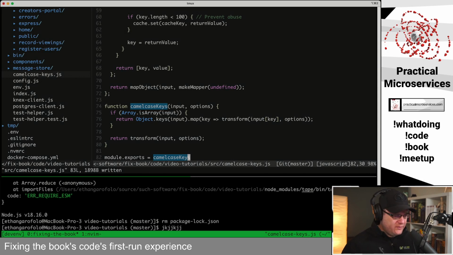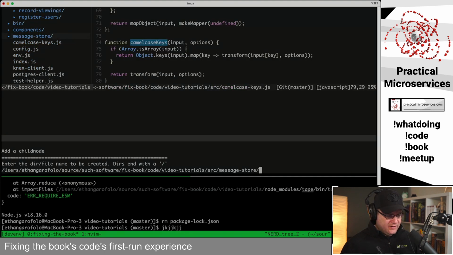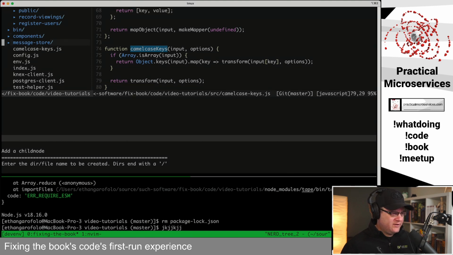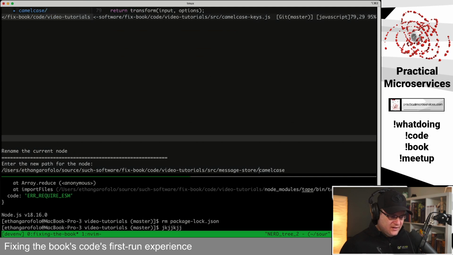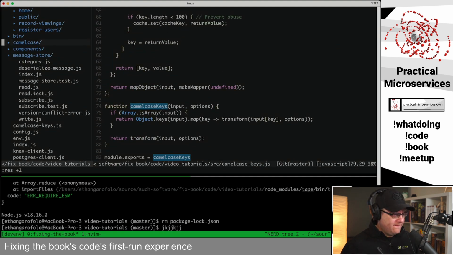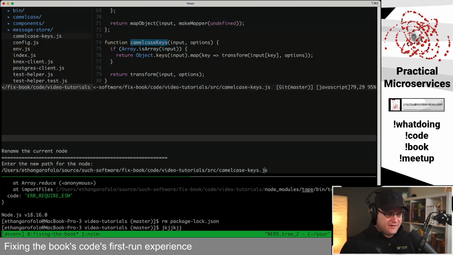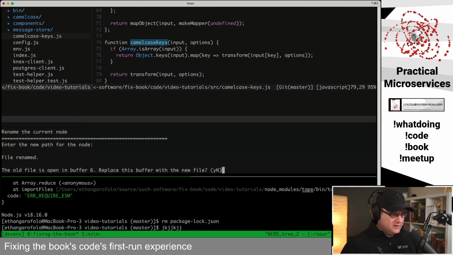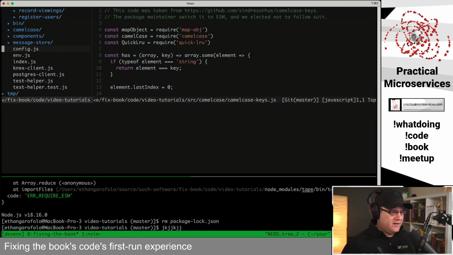All right, so we're going to make a folder for this stuff. We'll call it camel case. Seems like a good folder name. Did I just put it in the message store one? That was silly. Let's put it directly in source. There it is. And then close the message store one. We'll move camel case keys to camel case. Yes, replace it. Great. So that is moved there.